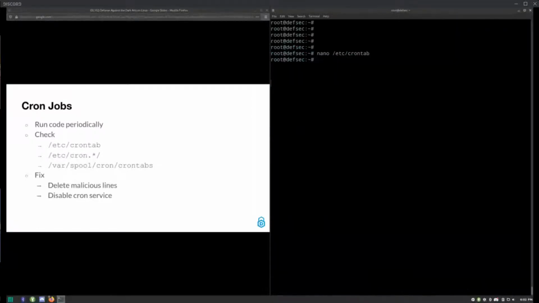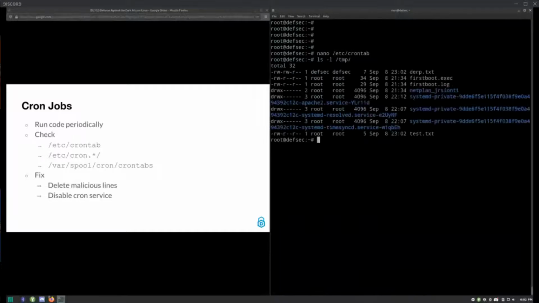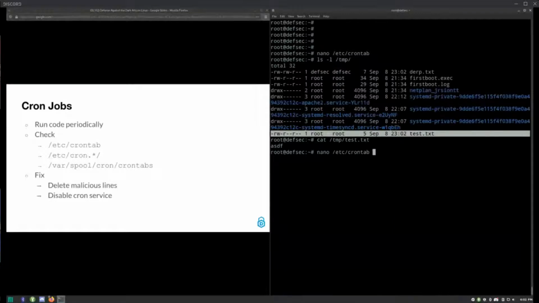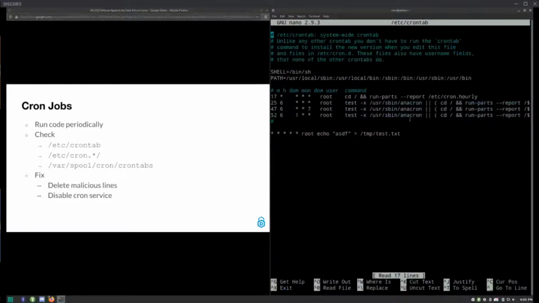So if I go look at the temp directory, there's a file called temp text, right? And if I look inside it, there's the ASDF. So that was created by the cron daemon. So if I've just broken into a Linux system, and this is CCDC, so I'm trying to hack everything and persist as quickly as I possibly can.